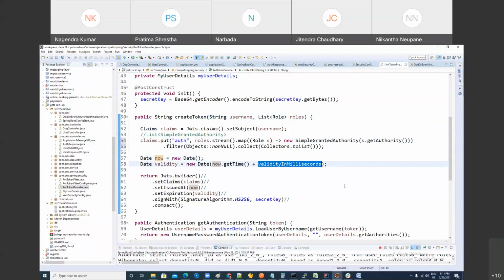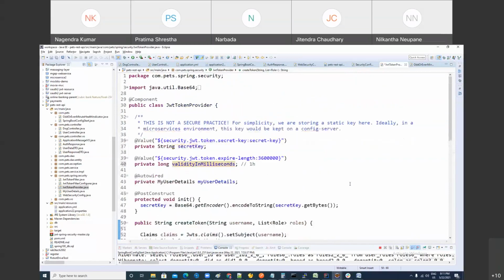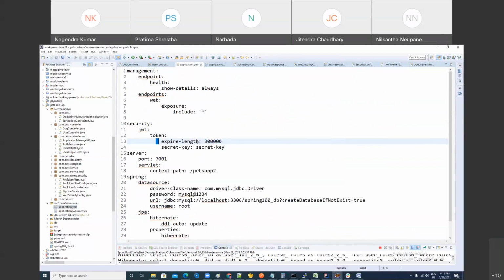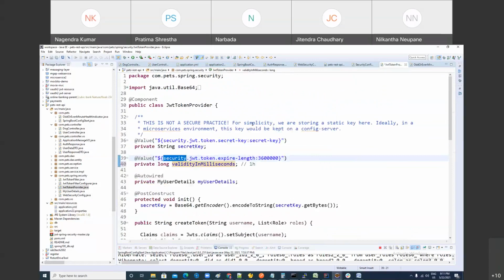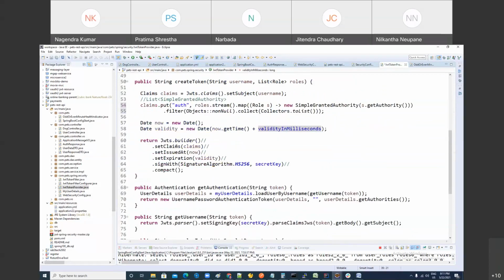Time, I'm just adding the validity in milliseconds, which is coming from the properties YAML file. Already you have the expiry length, right? You can give your choice. So this is done. After that, you are using the builder design pattern. Which design pattern? Builder design pattern. And here we are generating the token.